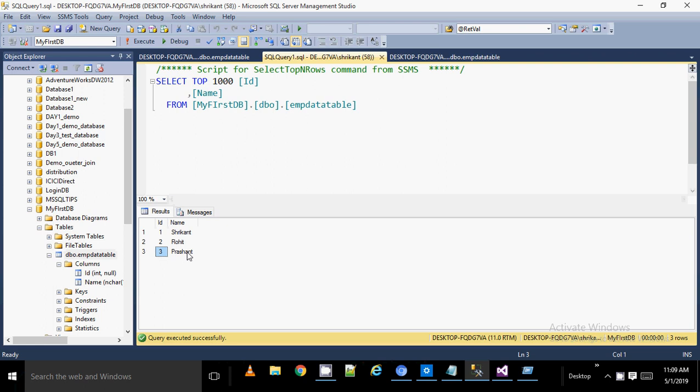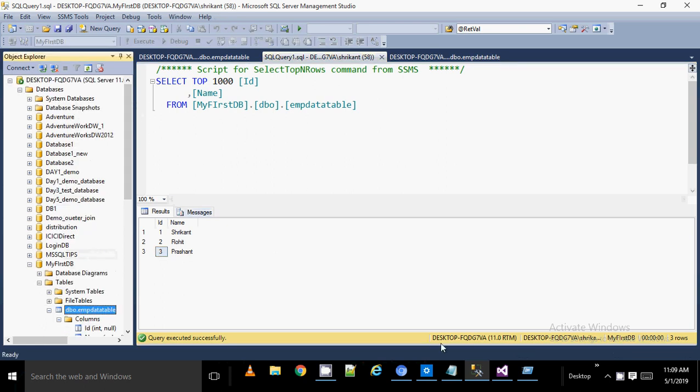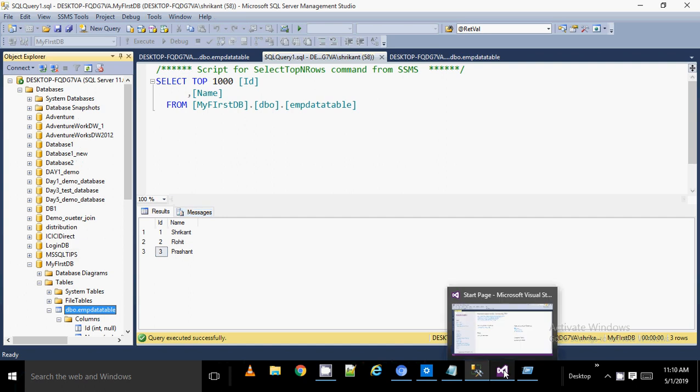Now what we have basically is a table whose name is EMP data table, which has 3 records, 3 entries. Now on the database side, my work is done. Next we are moving to .NET. Now what I'm going to show you is that I'm going to create one simple grid view, and there I'm binding this data to the grid view.